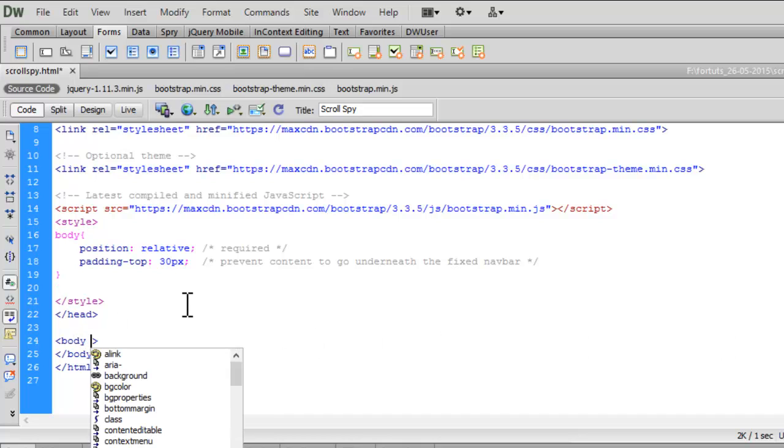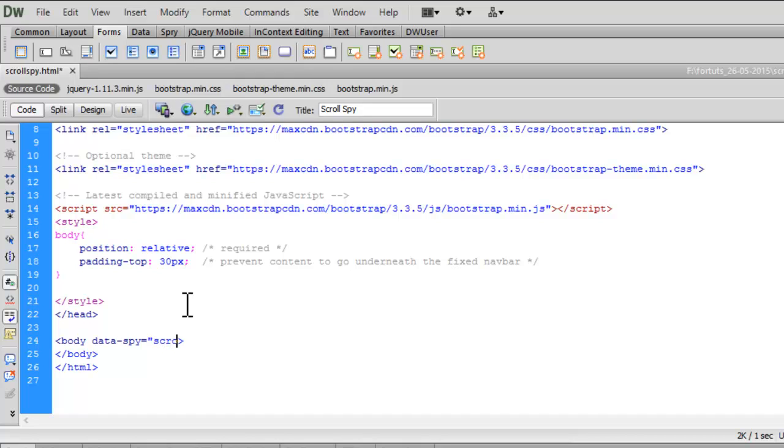Now here, to the body of the document, I will add a data attribute, data-spy equals scroll, data-target equals, I will choose one ID here. You can choose a different ID if you want. The ID I'm giving is my navbar. So I'm targeting my navigation bar with this ID.